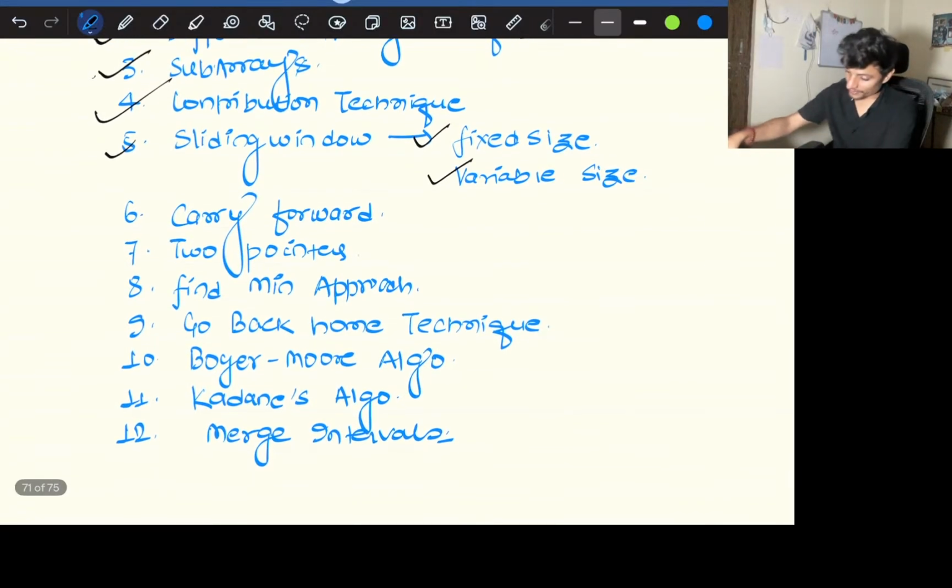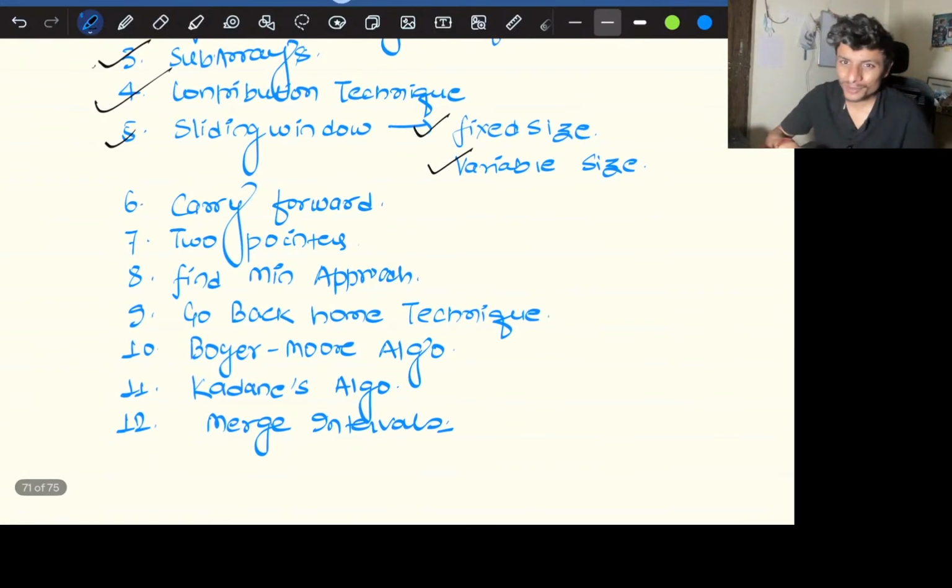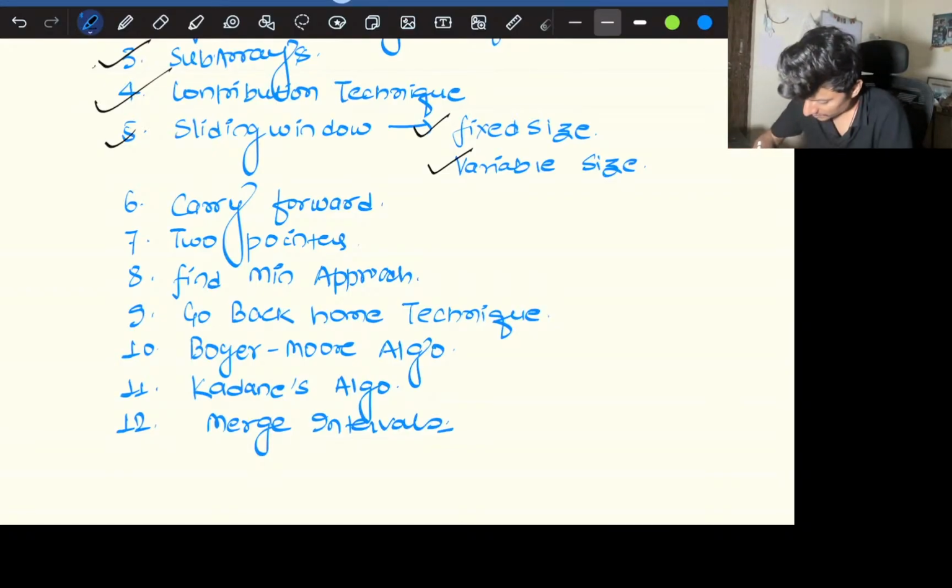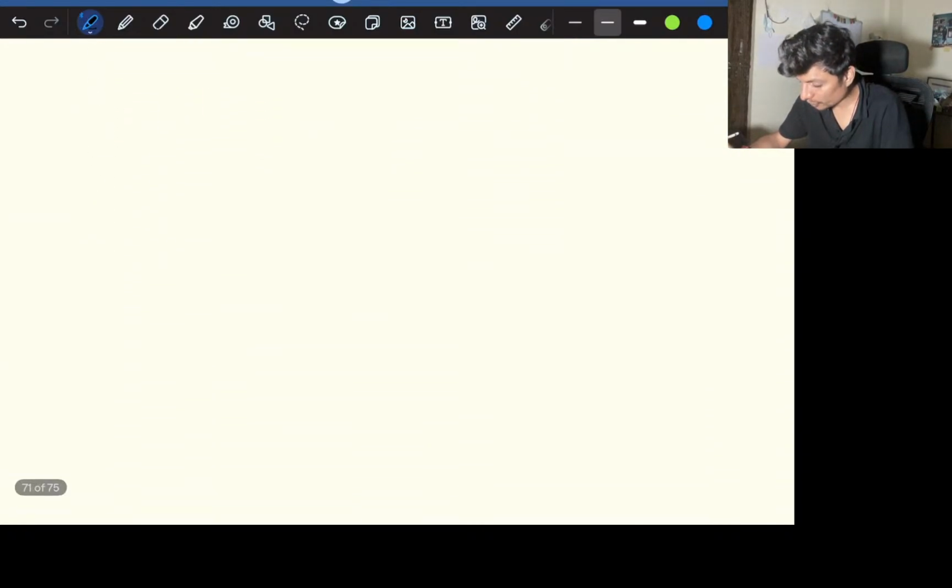Somehow I got irritated with this. I'll make sure that from class 2D matrix onward I won't ask you any questions. I'll teach whatever I know and I'll go. So I'll take the carry forward technique.